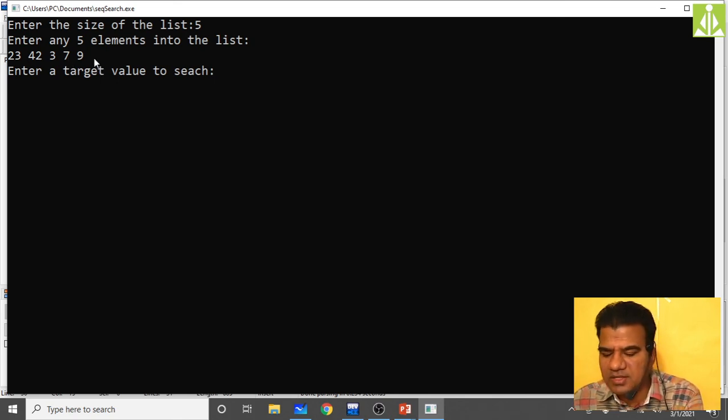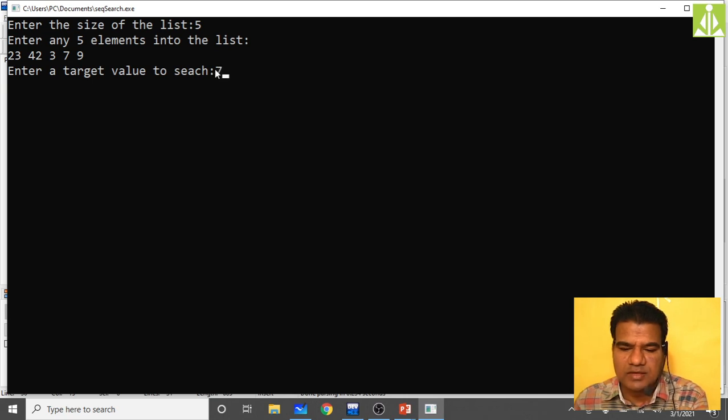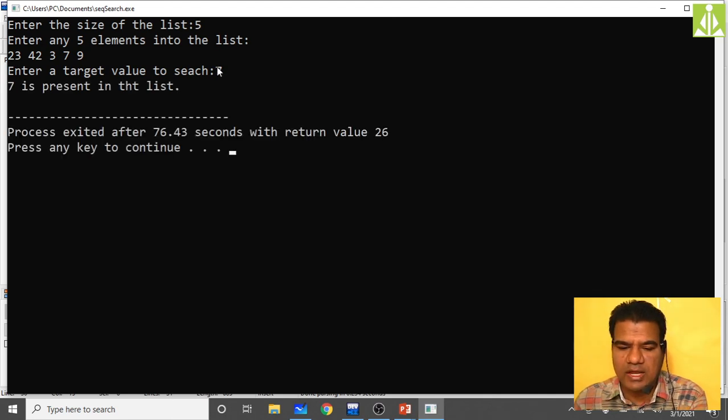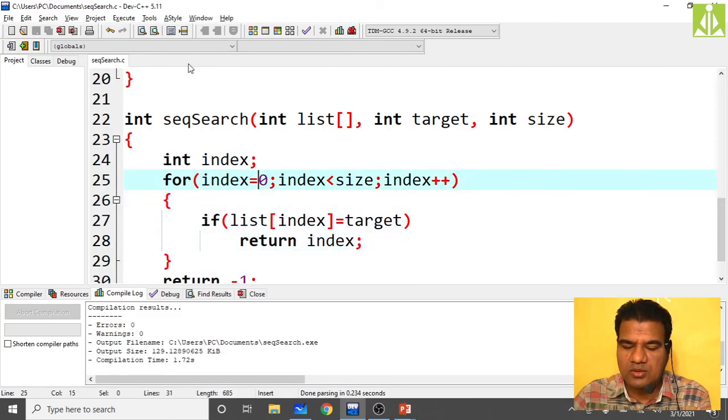Okay, simply press the enter key and check what will happen. It says enter a target value to search. I am entering 7. So I told the search operation to search for 7. It will do a successful search and return the index value. The index value is 3, so you will get 7 is present in the list. It is not printing the index value, but it is simply saying 7 is present inside the list. If you want, you can print that index value as well.